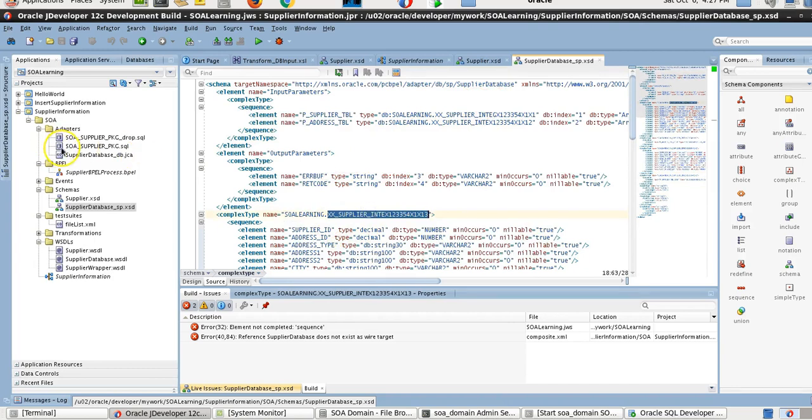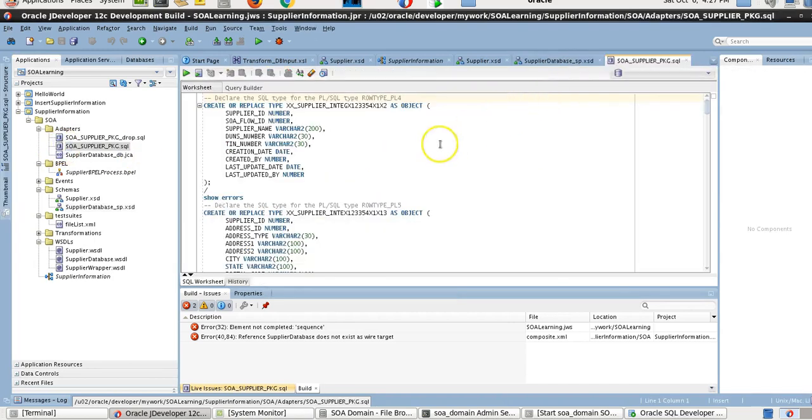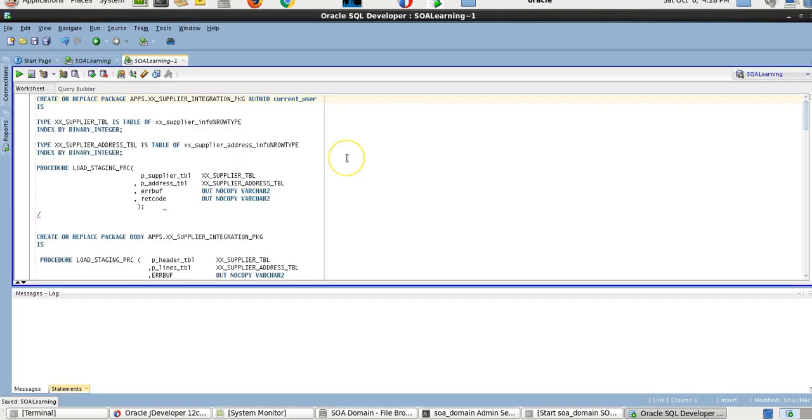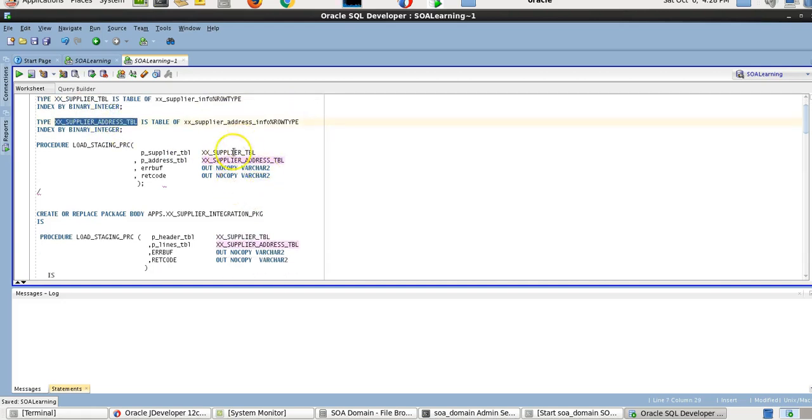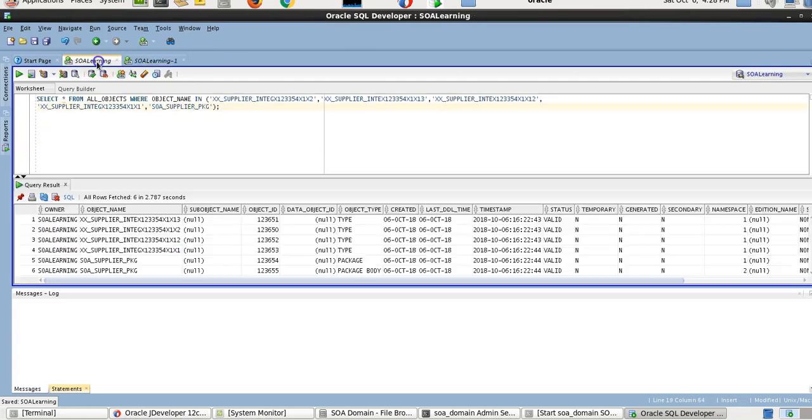So let us now examine the package. This is very important here, because when we create a database adapter, if you remember, let me open my database adapter code. Earlier we had the code like this. We had an XX supplier table and address table. So these tables were part of this load staging procedure and were part of this XX supplier integration package.